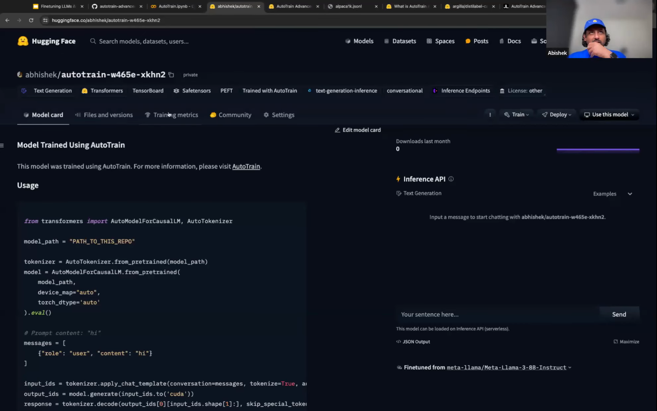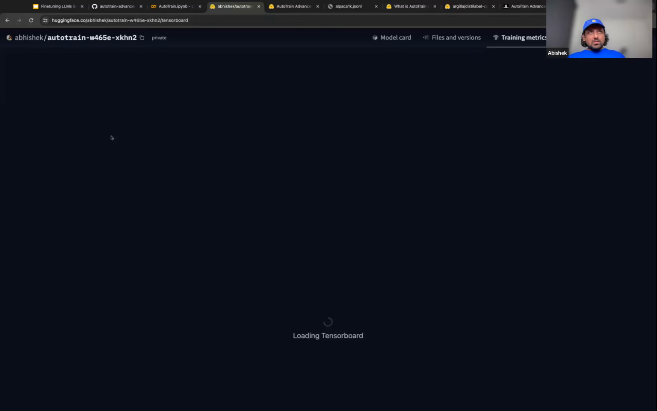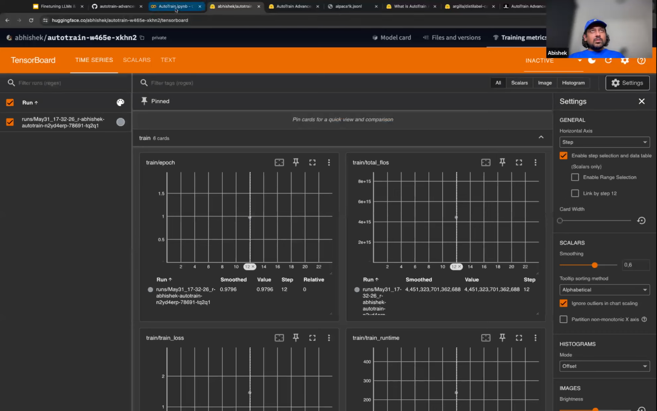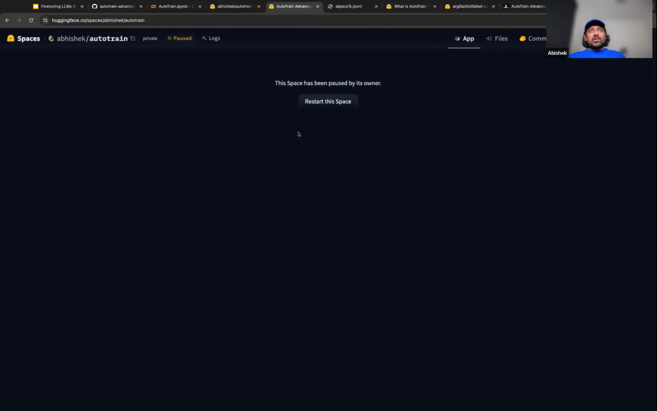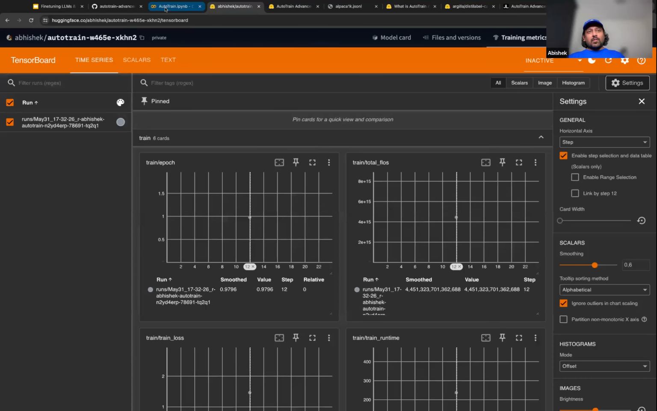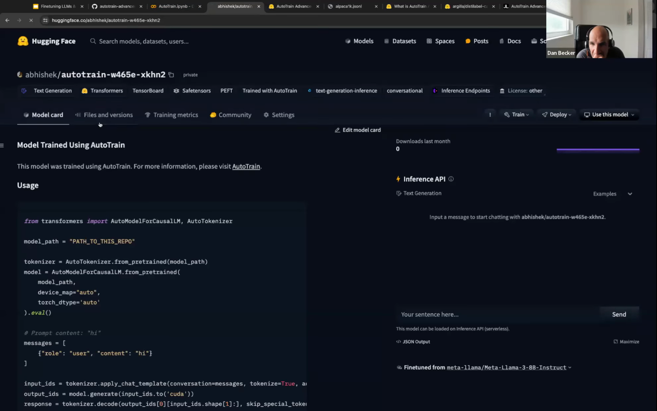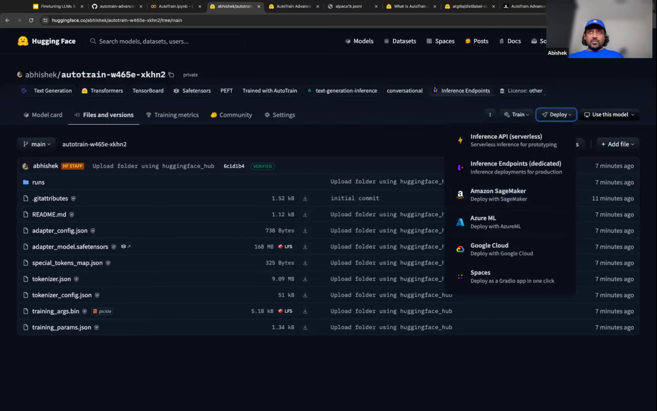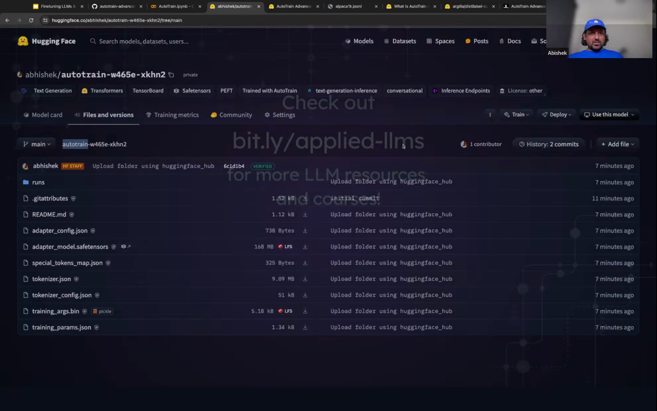So this is the training that I started, and it had 1,000 rows of data. It was running on a T4 or L4 GPU, I think. The model training has finished, and it just pauses the space on its own so that you don't spend money. But if you're running it locally or on some other cloud systems, it's not going to pause on its own. We ran this only for one epoch, but we have all the files that we need. If you want to deploy it, you can deploy it on many different options, or you can just copy them locally and deploy it anywhere you want.